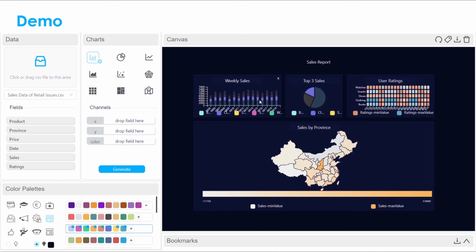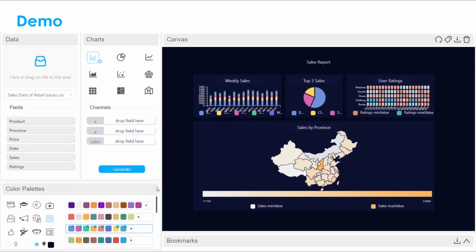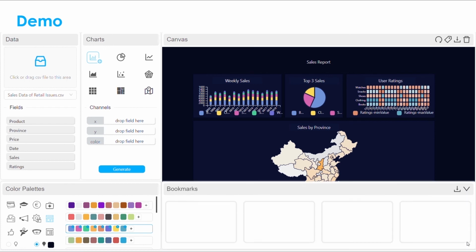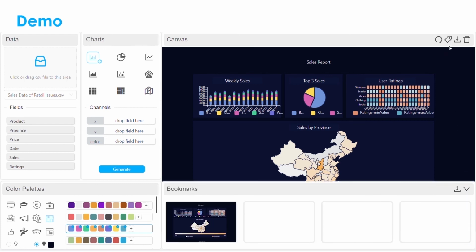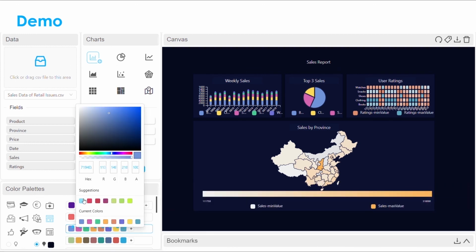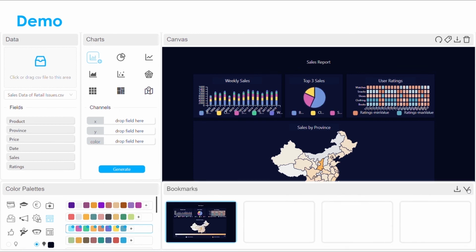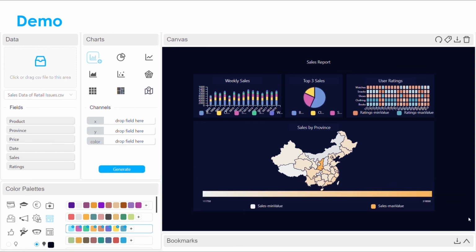Alice can also edit palettes in the Color Palette panel by deleting, adding, or replacing colors. Throughout the design process, Alice is able to bookmark the evolution of the dashboard coloring as it is refined. She can retrieve a bookmark from the Bookmarks panel to continue fine-tuning on that coloring.